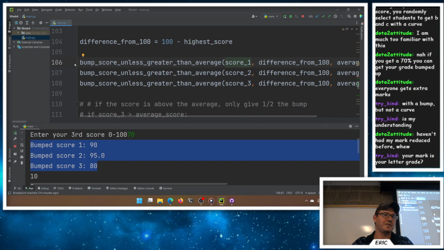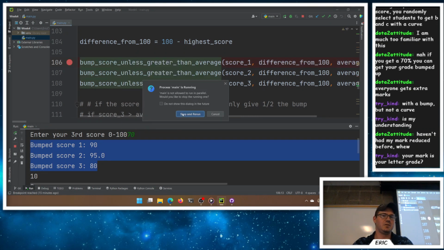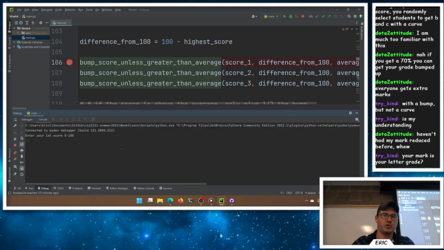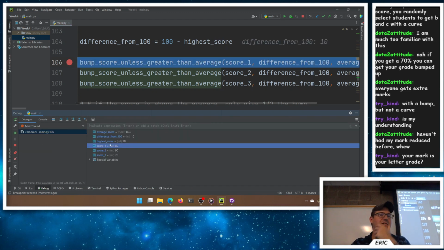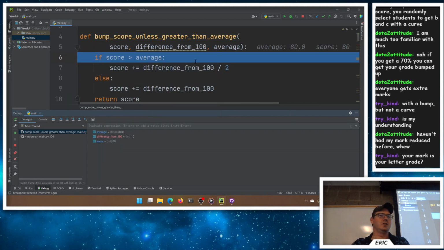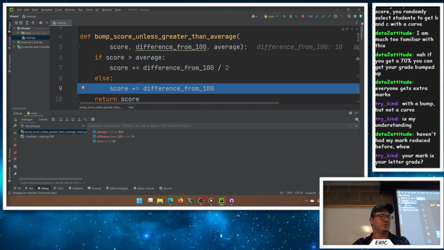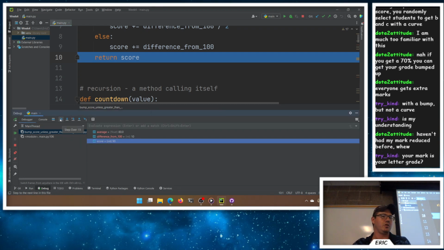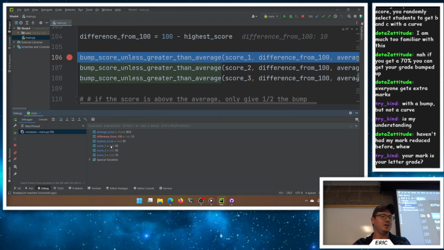So just running this here, if I put a breakpoint in and we run this in debug mode, we'll enter our scores. We had 80, 90, and 70. Now score 1 is 80. If we step into our function, the score is 80, the difference is 10, and the average is 80. We'll take score. It's not greater than the average, right? 80 is not greater than 80, so we get the whole bump. So now score is 90. We're going to return score, but when this function's done, score 1 is still 80. We didn't change the value of that value we gave it.